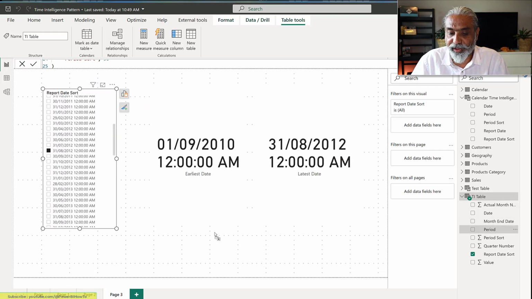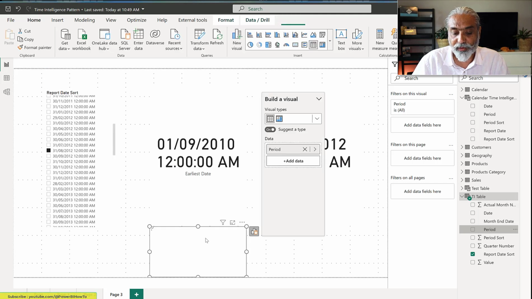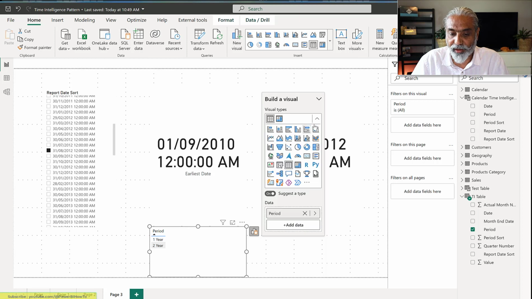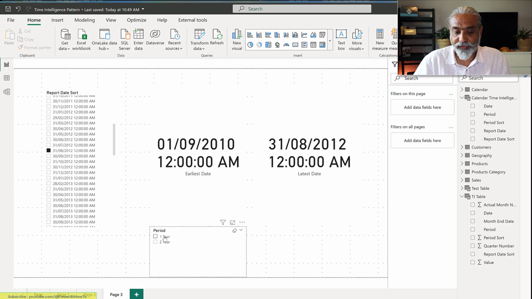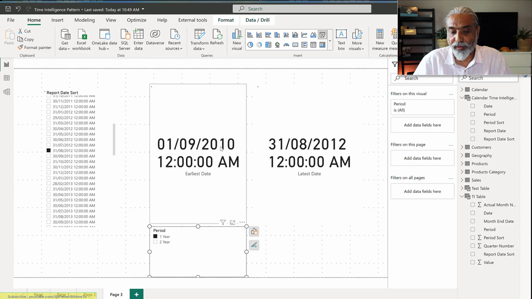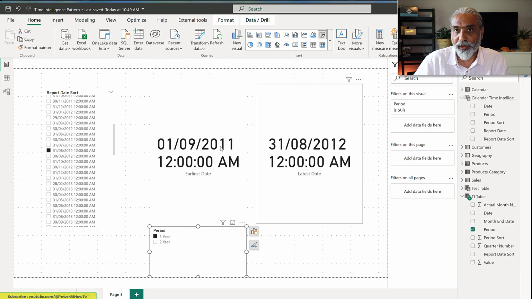What we need to do is have the period selection here as well, because we need to select what you want to see, 1 year or 2 year. So I'm going to make it a slicer here. If I've selected my report date at 31st December, my date range, if it is 1 year, will be from 2011 to 2012. As you can see, this is changing. And if it is 2 year, I want my range to be 2010 to 2012. So now this is already giving me the range.